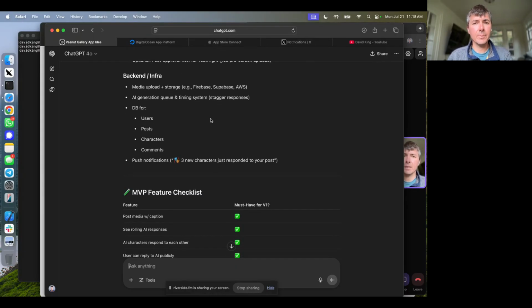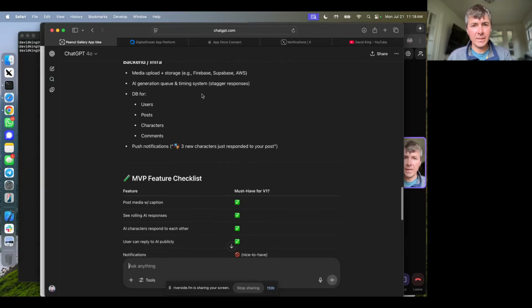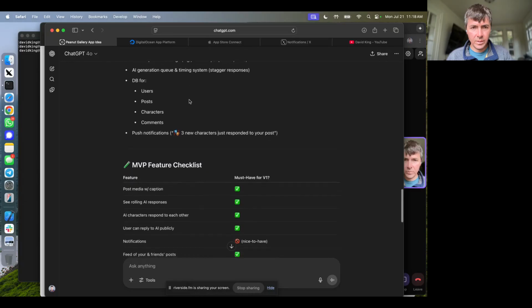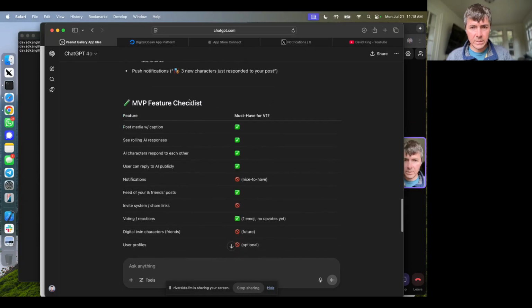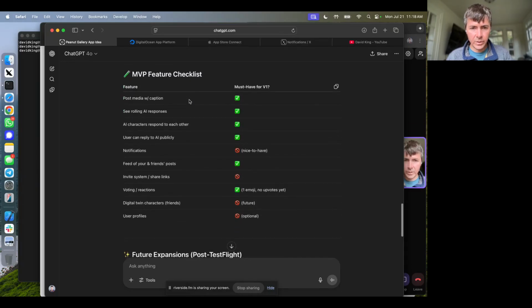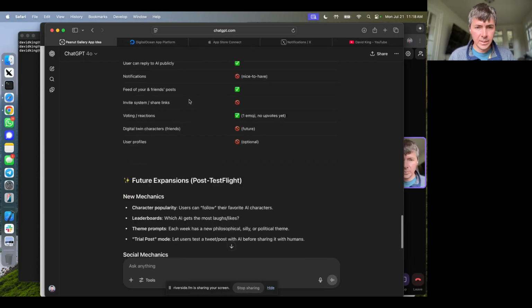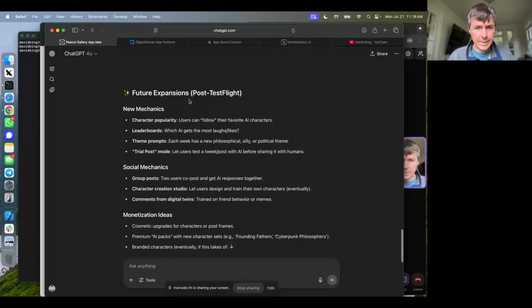Backend infra, media upload and storage, AI generation, queue timing, DB. And they're suggesting Firebase, Supabase, AWS. So this is one of the places where we're kind of going to write a spec. What I'd like to do is make sure that we are writing the spec for using it with DigitalOcean, which is kind of where I've been deploying things.